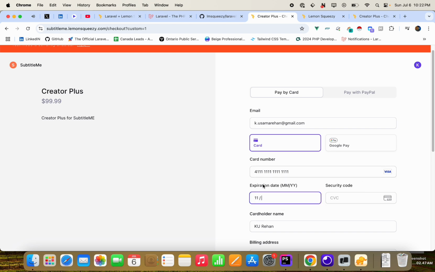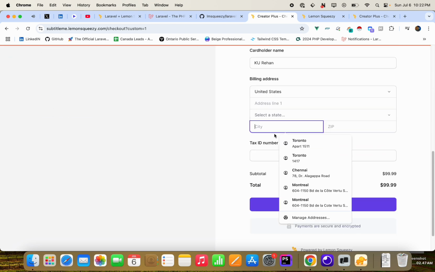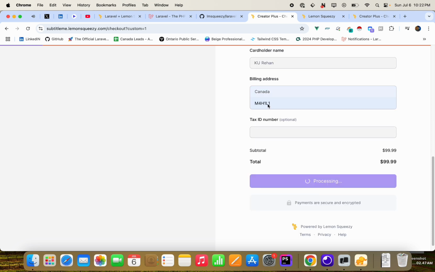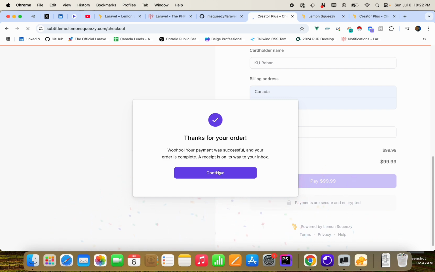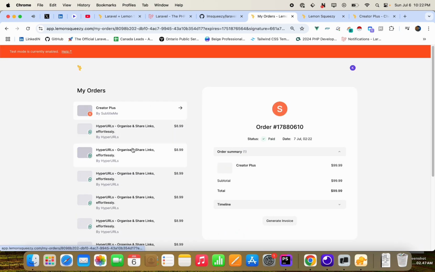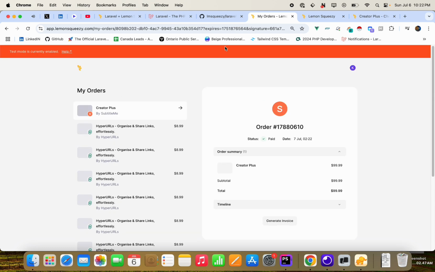So we are just going to do sample. This I don't want. Click here. This is not my real address, guys. Anyway, so I'm going to pay here. Once I pay, let's wait for this. Thanks for your order. This is success, right? If I click on continue, it's going to take me to, all these are my test data, so don't worry. All right, but what we need to do is take back the user to our dashboard to show that message, whether you are subscribed or not, right?